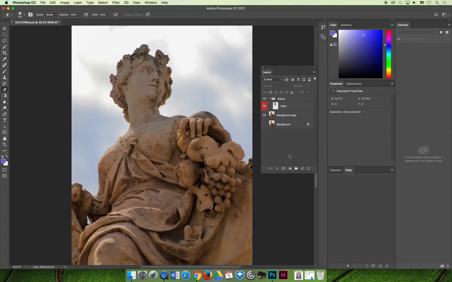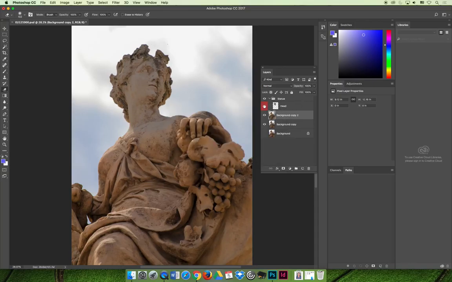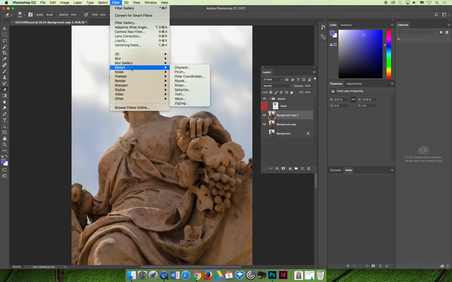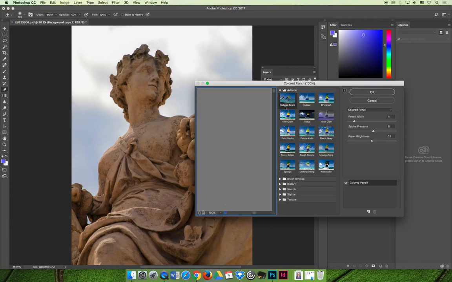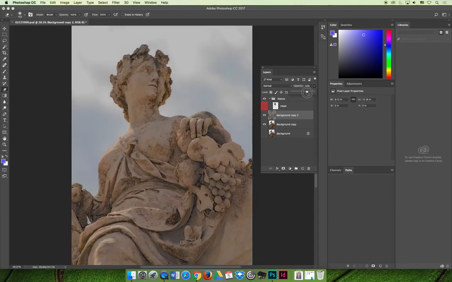I could easily just duplicate the background layer. I could apply, let's turn off this layer here, I could apply that same filter to the background copy. I just use the default color pencil one. And so now the whole image looks funky and weird, right? But if I was to decrease the opacity, it would start to blend the original in with the copy version. And you could even figure out the balance for the statue that you like.